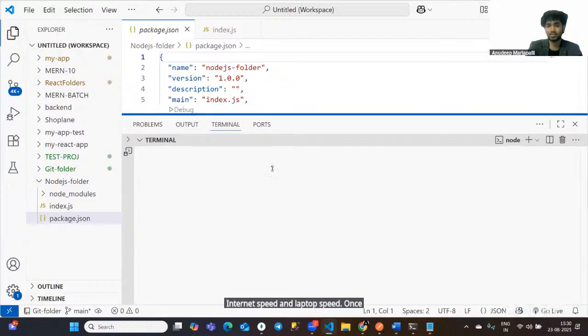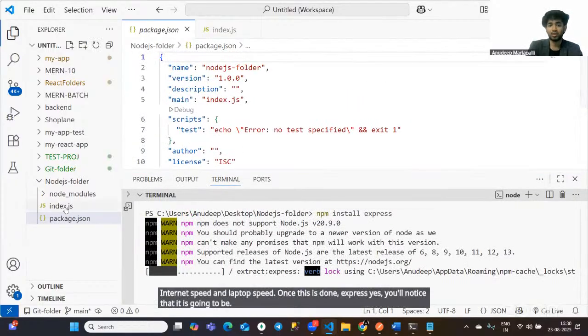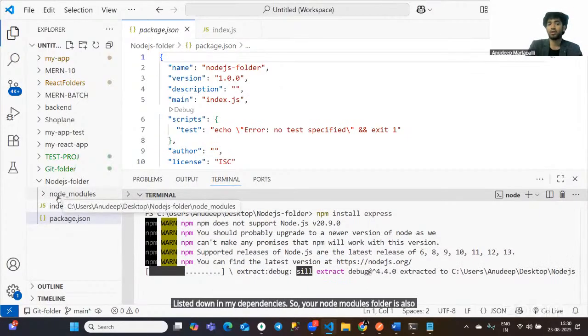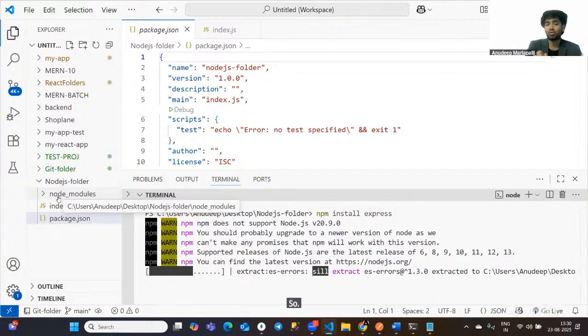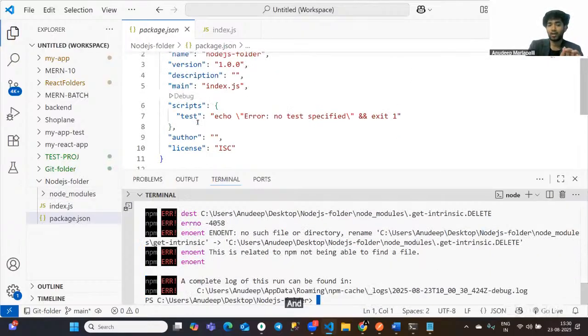Once this is done, express will be listed down in my dependencies. Your node_modules folder is also created. Whatever dependency you're installing, all the code related to that package will be there inside this node_modules folder, and whatever package you're installing is going to be displayed here.